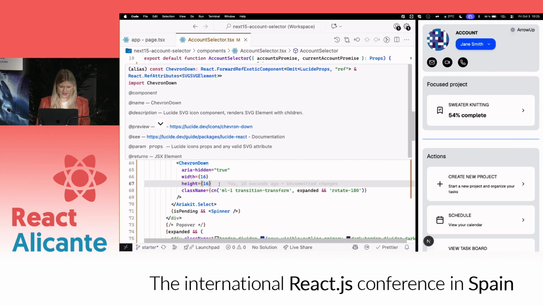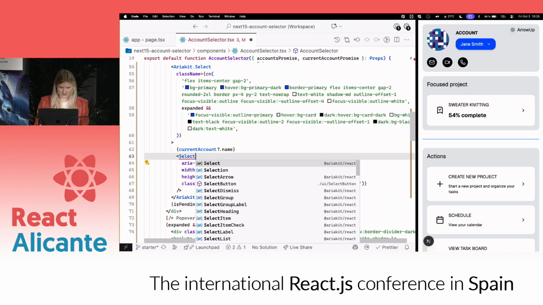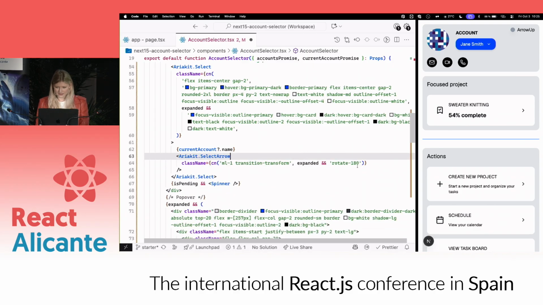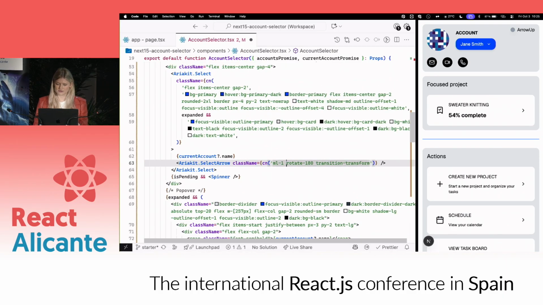I also have this chevron down. We can replace this with a select arrow, first of all, and remove some additional props that we don't need anymore. And we need to rotate this icon. So we're not going to use this expanded variable. We're going to instead use ARIA attributes that ARIA-Kit applies to our components or elements.